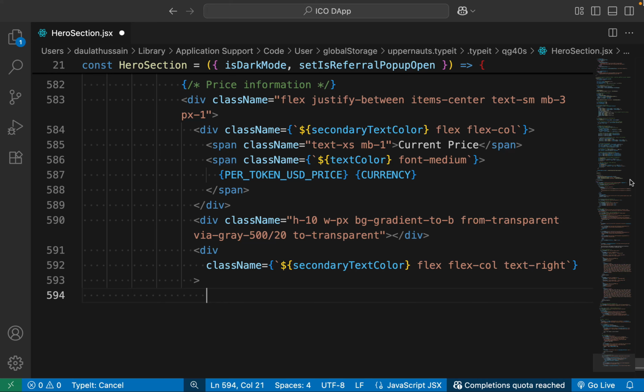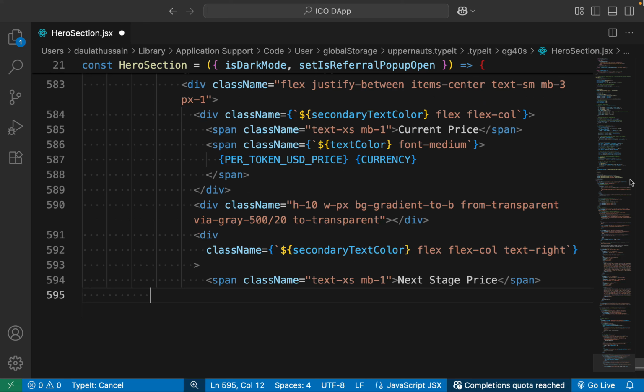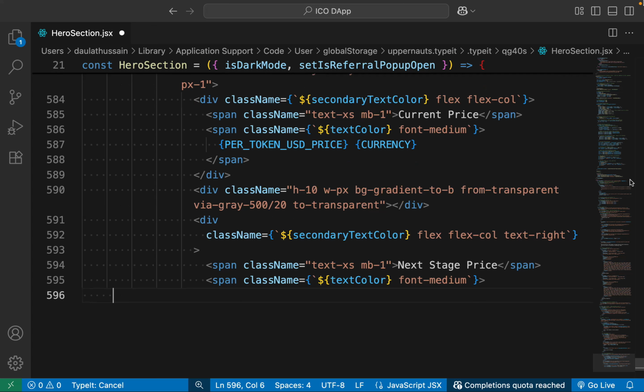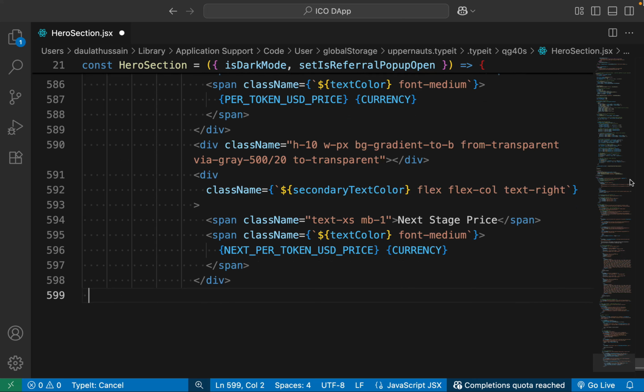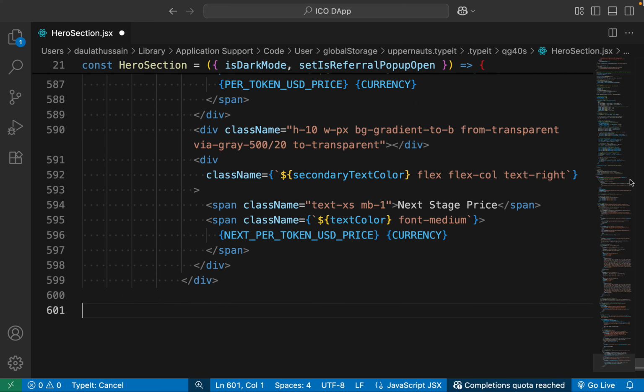Let's take a span. We'll have a class called text excel margin bottom 1 next stage price, and the price we have set in our environment variable. So we'll take the span, add the classes text color font medium, and we have the next stage price. So let's call this next price token USD price, and we'll display the currency. Now let's close the span, and we can close the div. Close the div. Come back here.